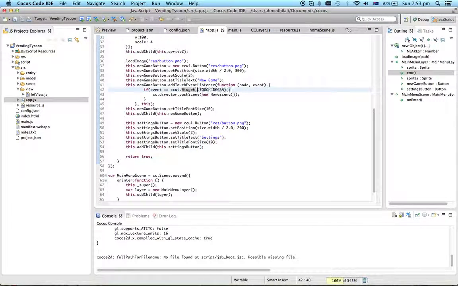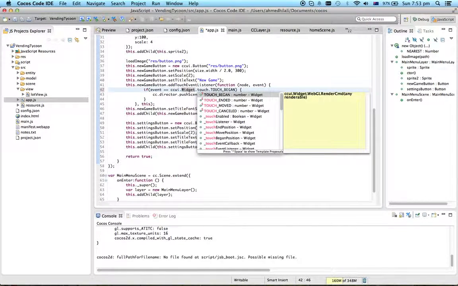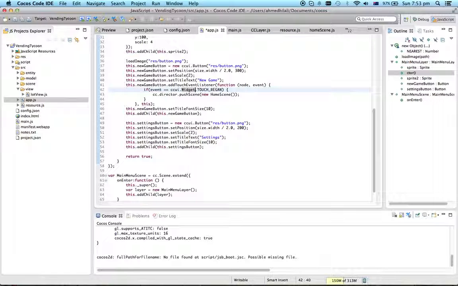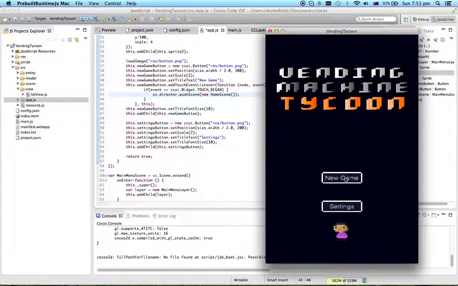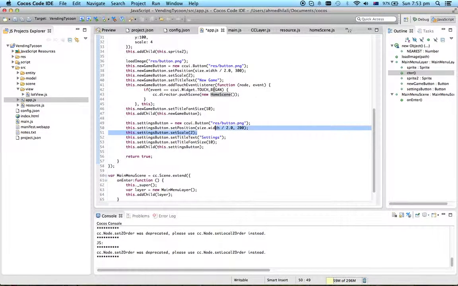In fact, I can probably just have a look here. Oh yeah, touch moved as well. So you want to ignore three out of four. Just go for one. I think touch ended is usually a good one. I'm not sure why I'm using began here, because that means it'll trigger the event right when I put the mouse down. So as you'll see here, oh, it goes straight into the game.